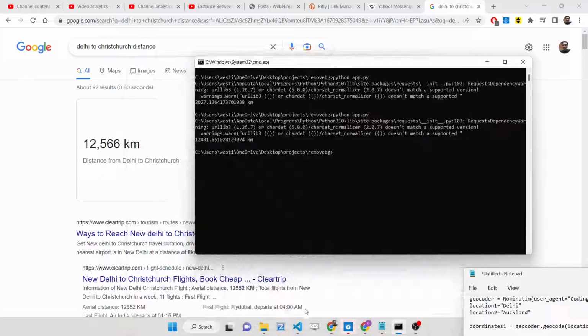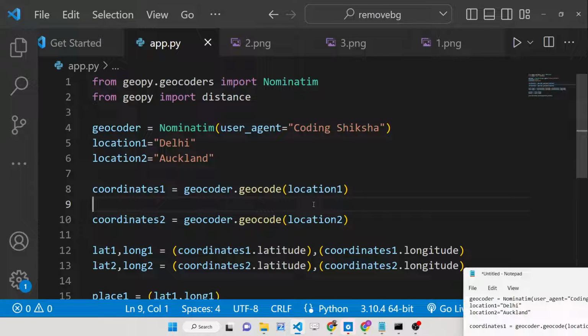Hello friends, today in this tutorial I'll be showing you a Python package with the help of which you can calculate the distance between two locations or two cities or two countries as well. The package name is Geopy, and it provides a free method without any API. You can see we are providing Delhi and Auckland as the two cities.